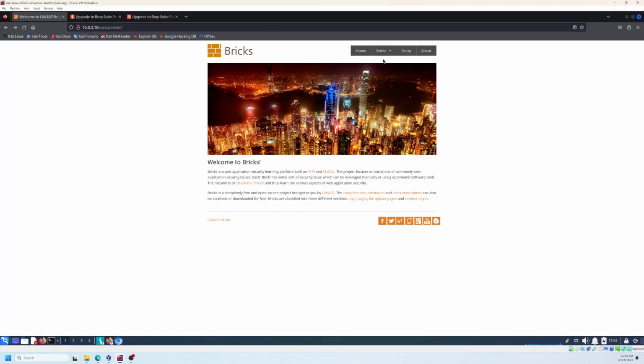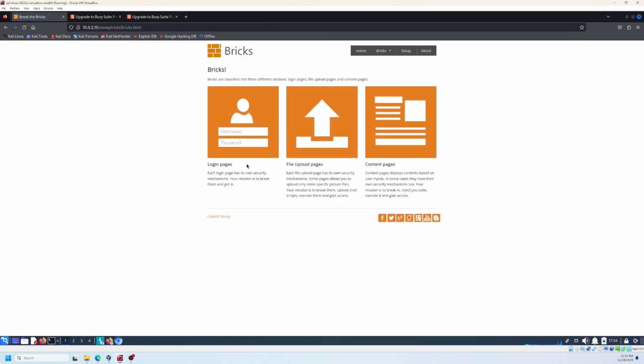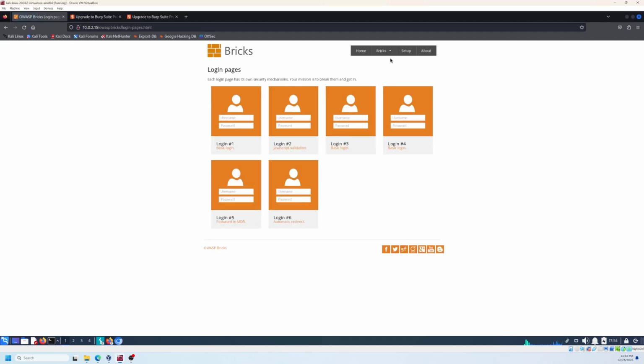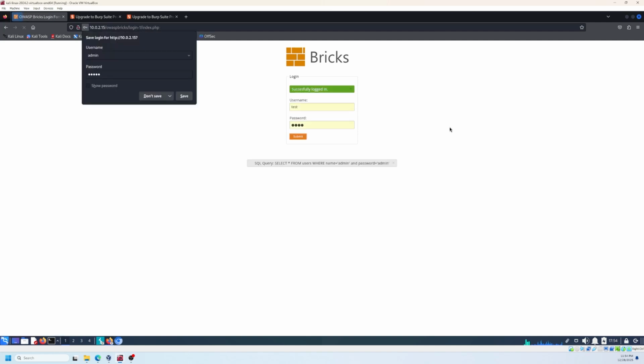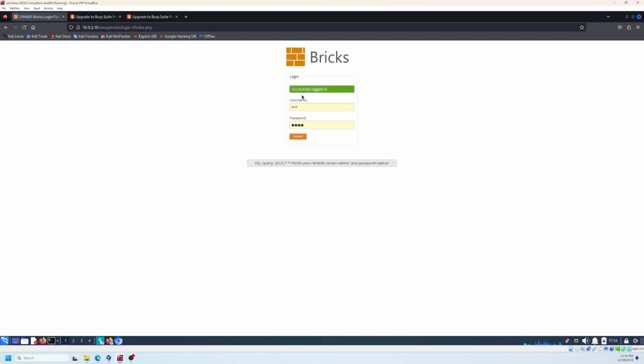In Firefox, I have the same page. Here, let me go to login and login 1. Here we can use admin and then admin. And here you can see we have successfully logged in. And that's how you perform a cluster bomb attack.